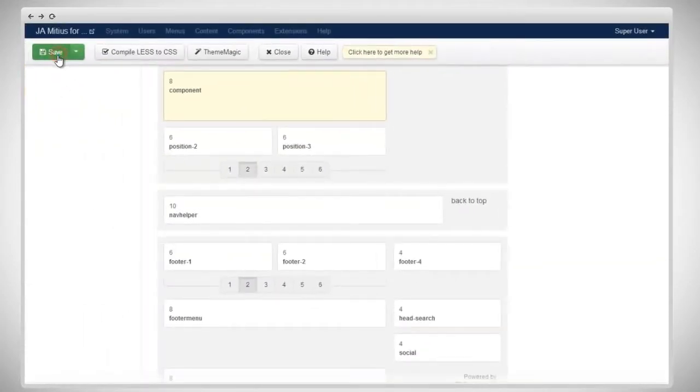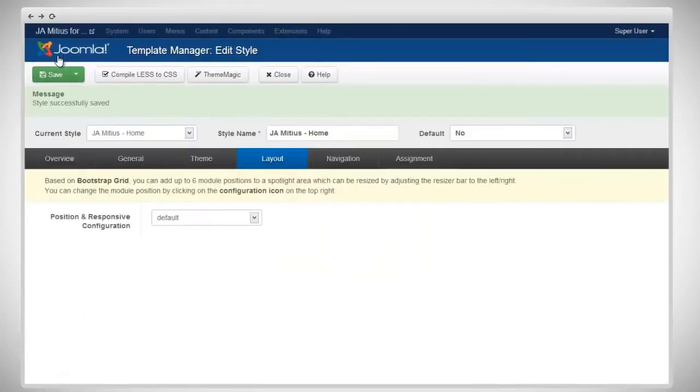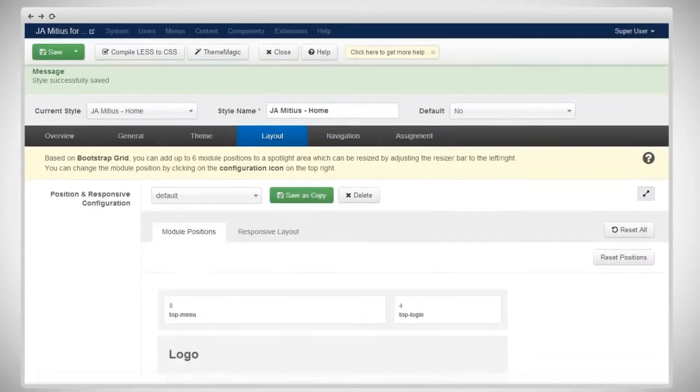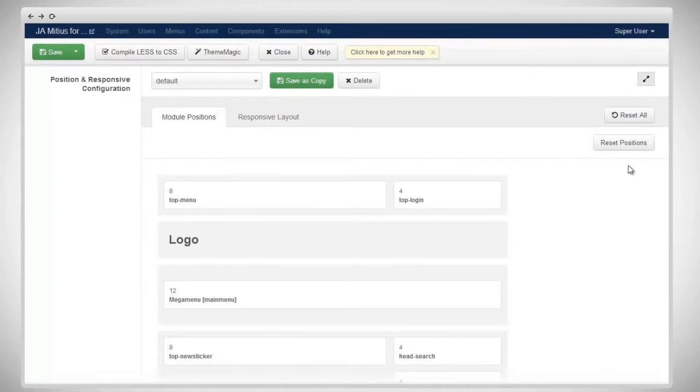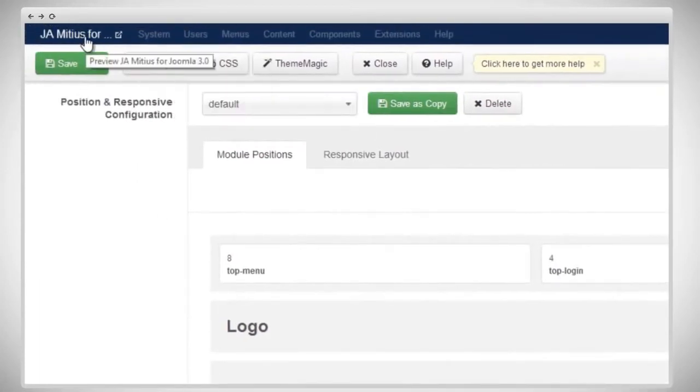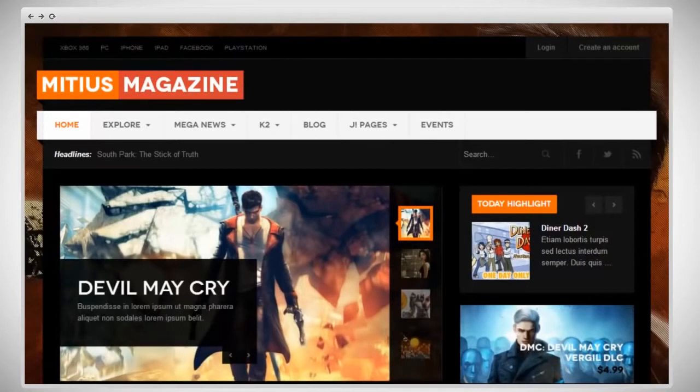When saved, go to the top of the screen and see in the green bar, Style Successfully Saved. The Reset Positions button allows you to reset the Module Position tab to default settings, while Reset All will reset all settings in the layout, including the responsive layout setting. So let's check in the front. Okay, the front end looks pretty good.